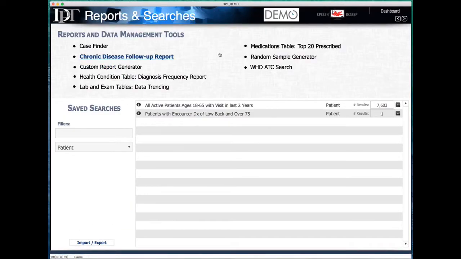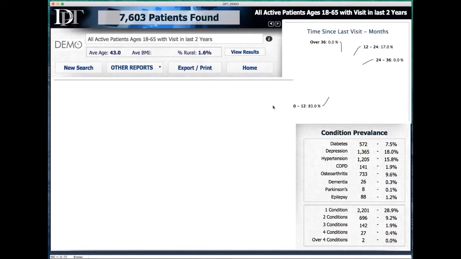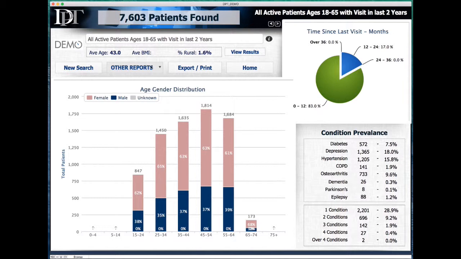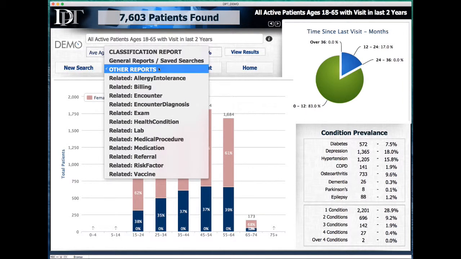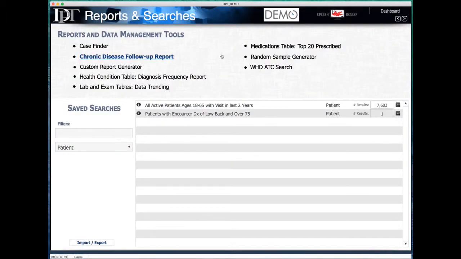Now, you can return to the saved searches when you're on that summary view. I'm just going to show you one more time. From the summary page, there's an other reports dropdown. If you click on that dropdown and then click on general reports / save searches, it'll take you back to the save search window.